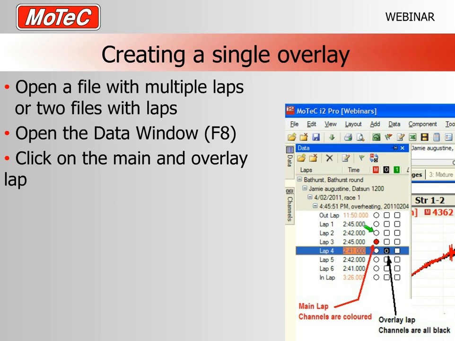The colour of each graph, the colour of each channel is obviously programmable by yourself, and you would normally have simple things like RPM, throttle position, maybe for driver analysis, steering position, things like that, laid out nicely and different colours so that we can easily view the data.